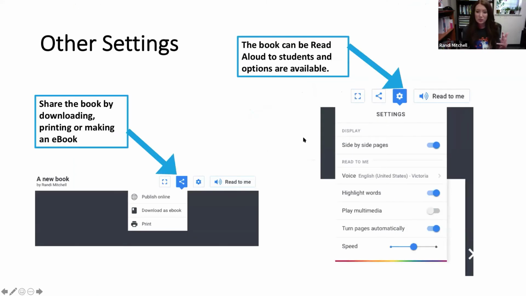So let's say I created my book, I'm all done. At the end, this is how you can share your book. You can download it, you can print it, you can make it an ebook. And then there's also the option to have the book read to you. And then all the settings have the book read aloud. So the book can be read aloud to students.